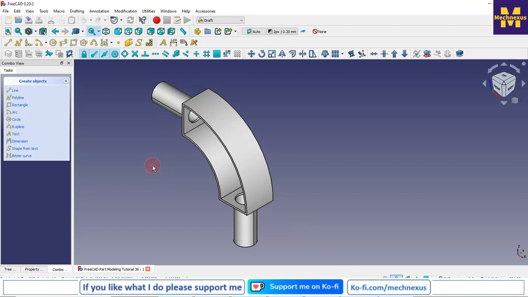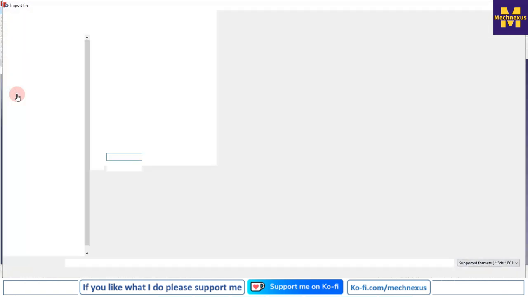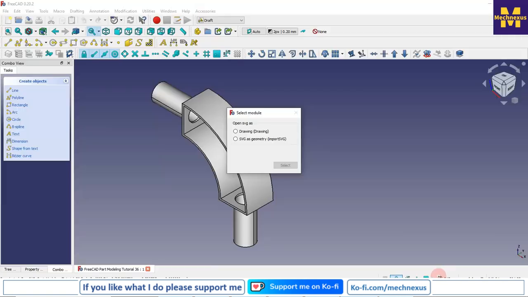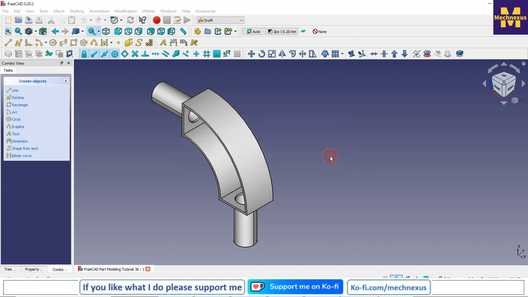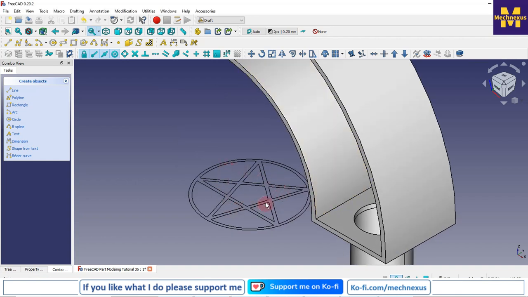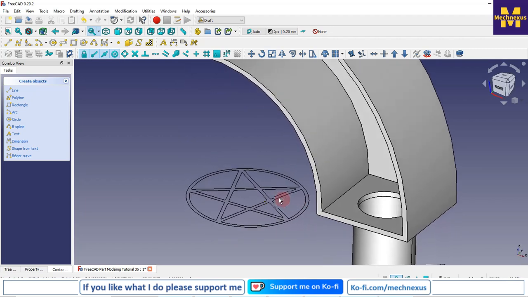To map the logo on a curved surface, it is important that you must have an SVG file. I have already downloaded an SVG file, so I will click on import and then I will import it. So here I have imported my SVG file. Once you import the SVG file, you will see the option open as a drawing or SVG file. So I will select the SVG file. Now I will say no. So you can see that the logo has been imported here.